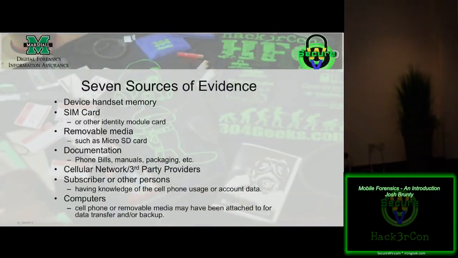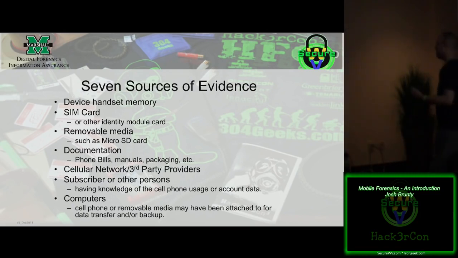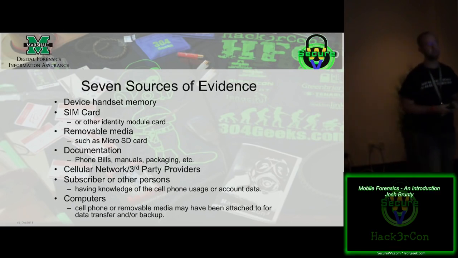Any removable media. iPhones don't really have that per se. You don't really have removable media. That's one of the pros of Androids. Most people have an add-on SIM card or an SD card that they do use every day.